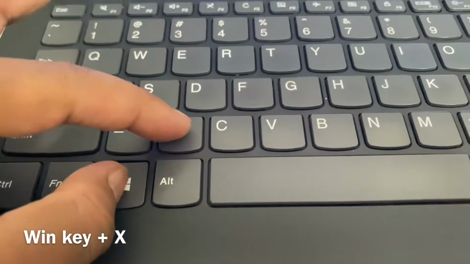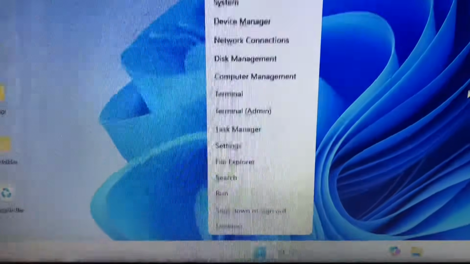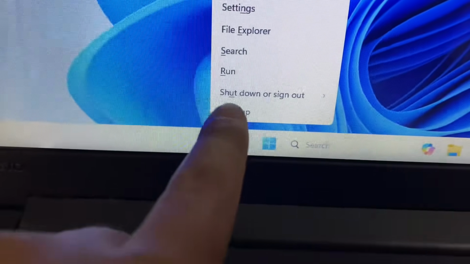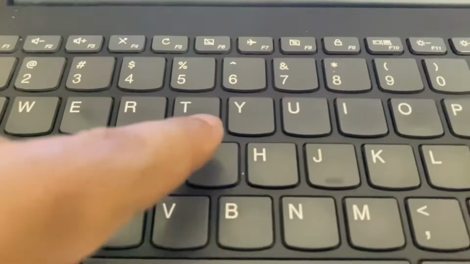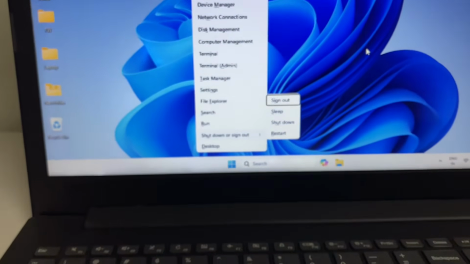So in the second method, you have to press this window key and this X button. Press both the keys together and this will show you this kind of window. Now you have to press the U button on your laptop, this U button. Press it and this will show you another screen.